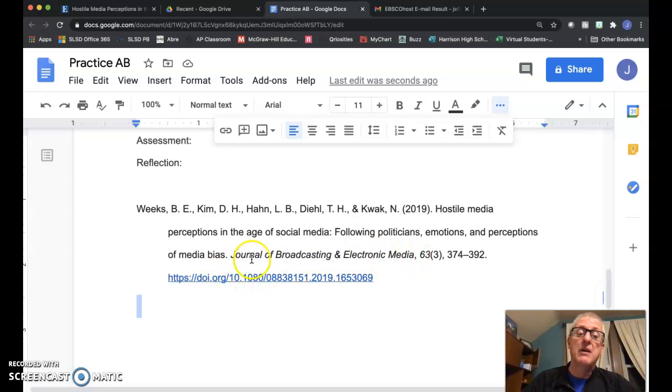Now, our title of our article, this follows the typical title format, so all the big words basically capitalized, and it should also be italicized. Good, we've got it. Volume number should be in italics, issue number should be in parentheses, not italics. Page numbers, 374 to 392.